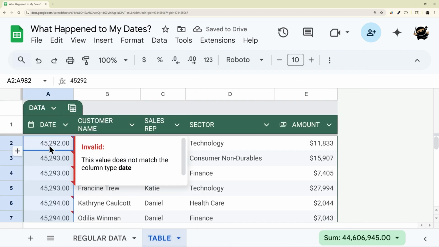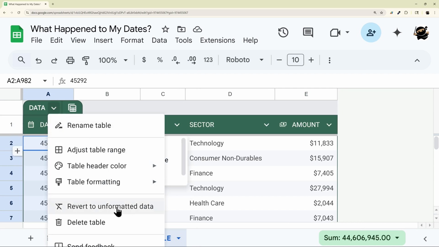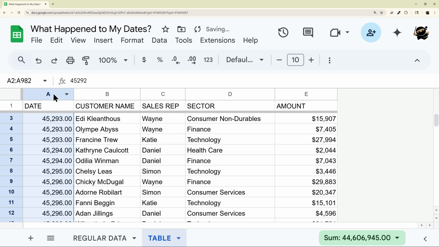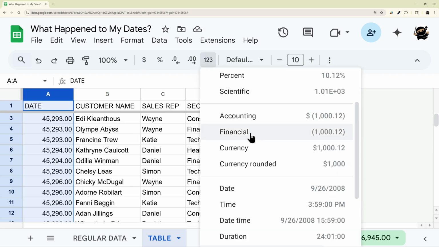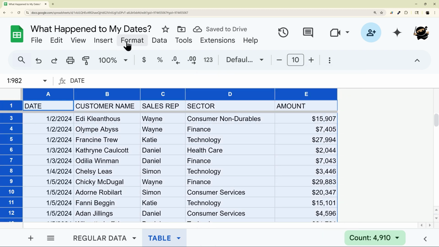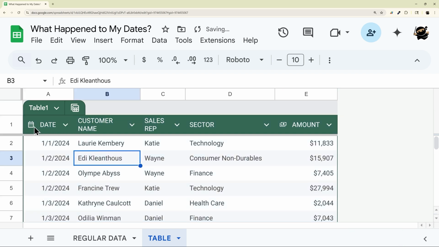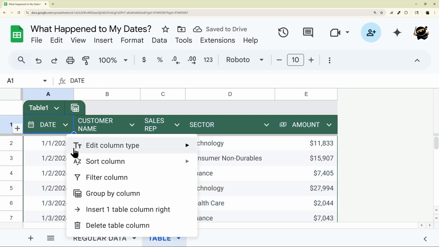Now, in a table, it doesn't like to work like that. It wants it to be one or the other first. And so, if you have that issue, revert to unformatted data and then select that column again and format it to what you need. So, if you need it as a date, you can do that. And now you can come back and then we're going to convert this back to a table. And now you can see we have our date just like that, and it works fine.